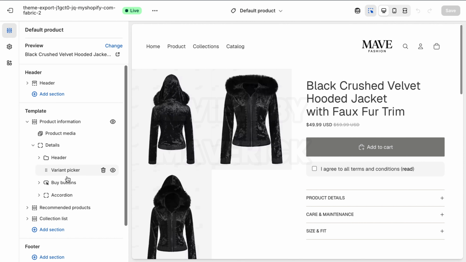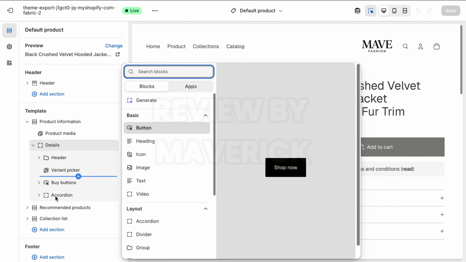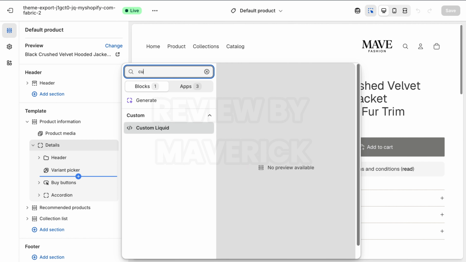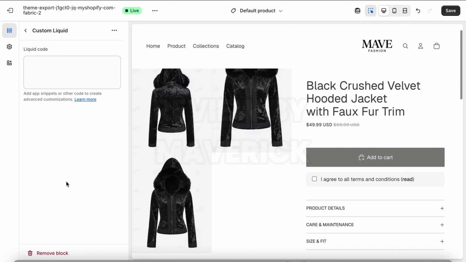So now go here, hover around this variant picker and click on this plus icon, and you want to add a block, not section. You want to add a block inside the product's information. So I'm going to go ahead and search for custom liquid. And right here, the custom liquid is added. You can see the space there. You can also move it around wherever you want it to be placed, but I'm just going to put it under the variant picker. And I'm going to go ahead and click that.